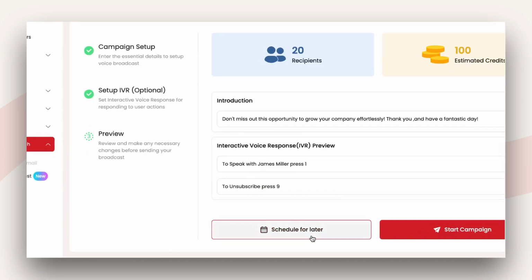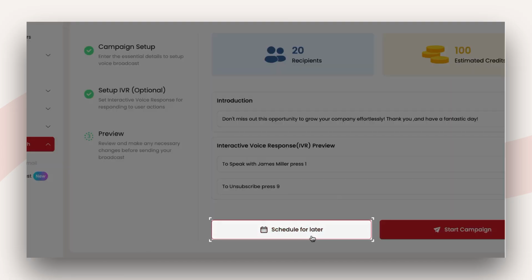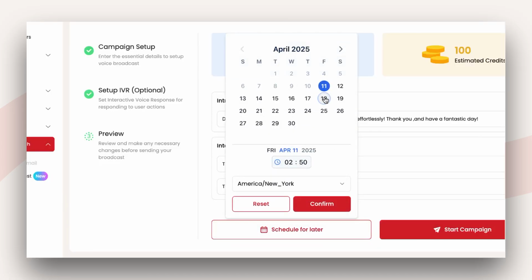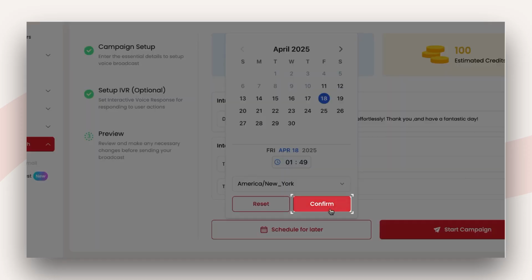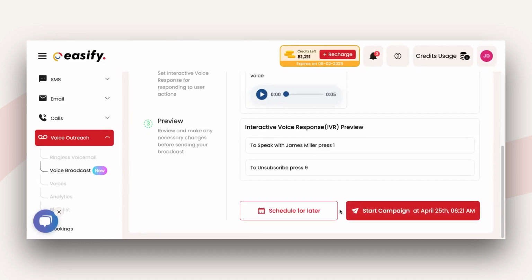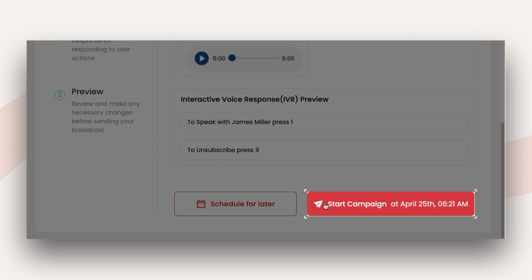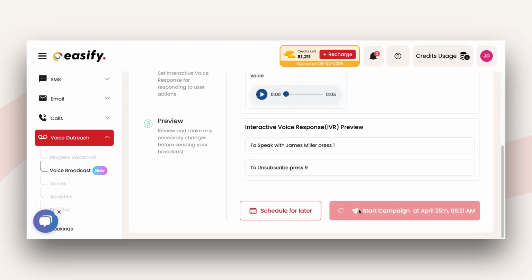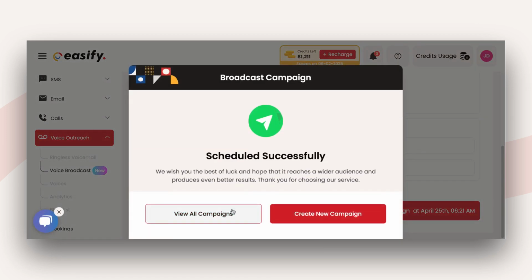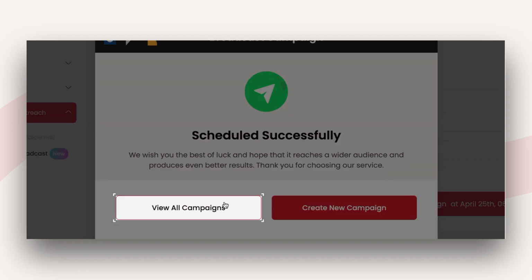Click on Schedule for later to schedule the campaign. You can schedule the date and time. Click Confirm to set the date and time for the voice broadcast. In the Voice Outreach section, click the Start Campaign button. In the Broadcast Campaign modal, click View All Campaigns.